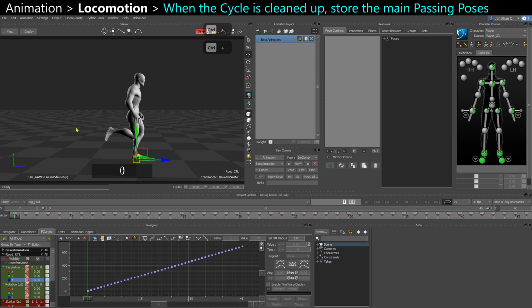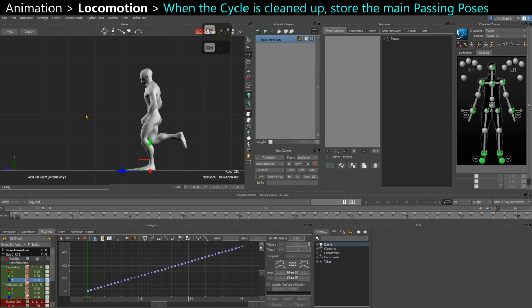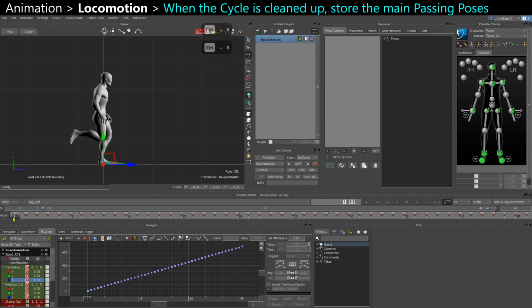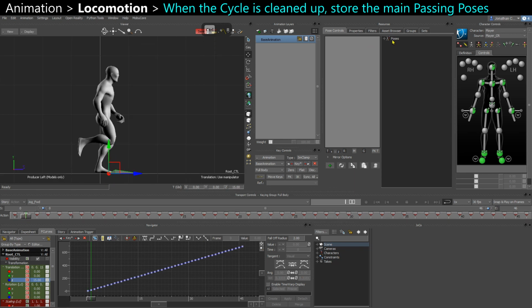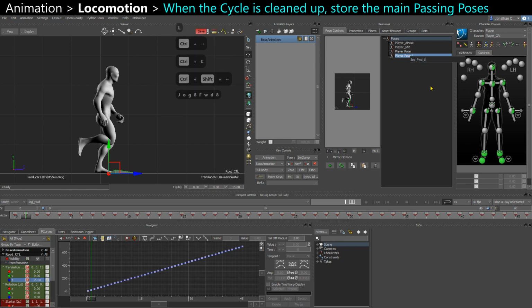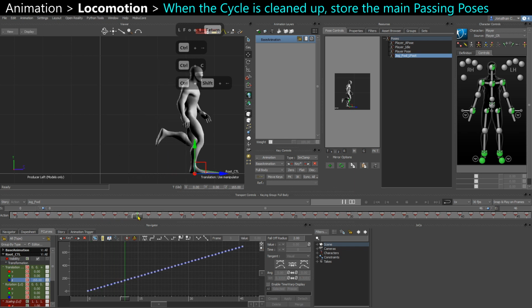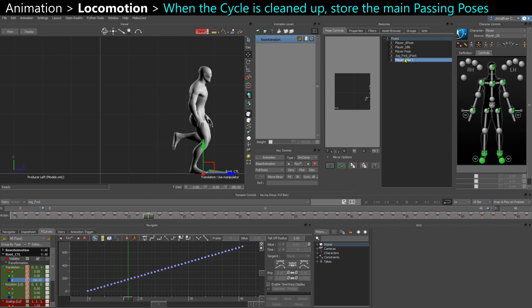I'm going to store poses. I'm going to store the passing poses. So if I look on the side view, when the knee crosses the other knee, I'm going to store that pose. So maybe that's jog forward left foot, and maybe I want the right foot pose. Right foot.